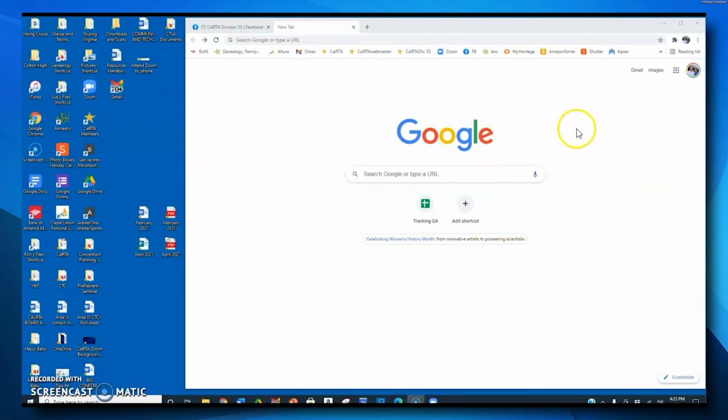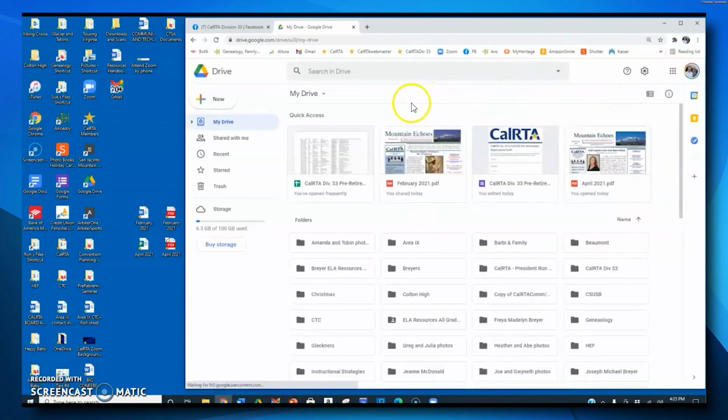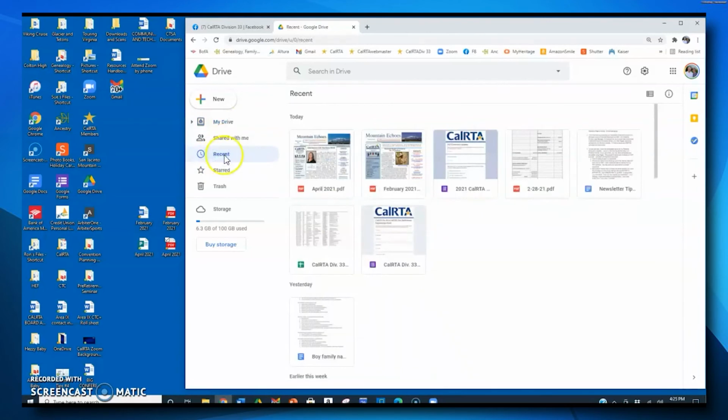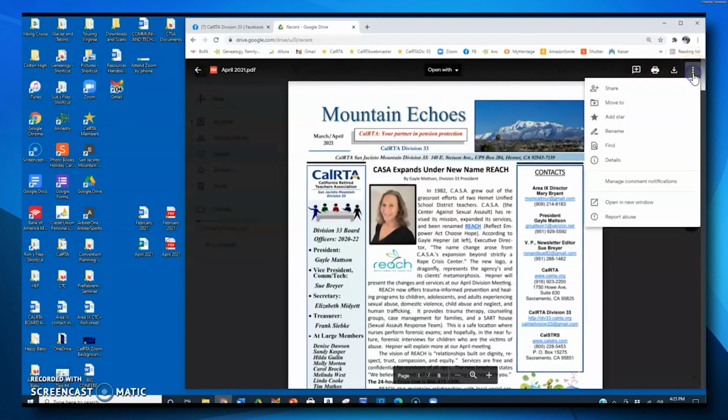So I am in Google, and now I'm going to go to my Google Apps and down to my Drive. Once in my Drive, I'm going to go over here to Recent because I've worked on these documents recently. Here they both are. So let's upload the April 2021 to Facebook. I'm going to click on that and open it. I'm going to go up here to the three dots. Now I'm going to go to Share.